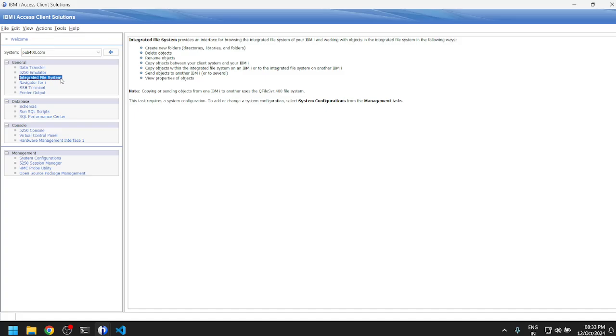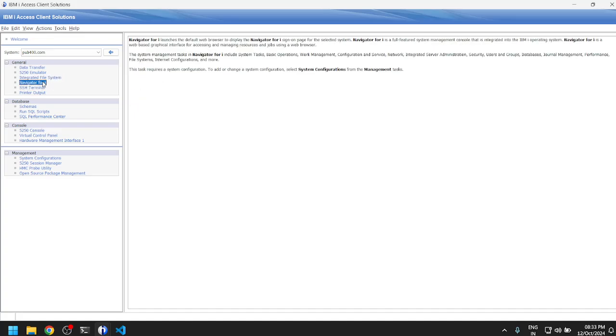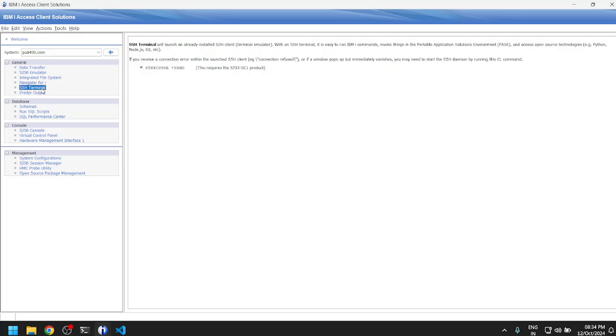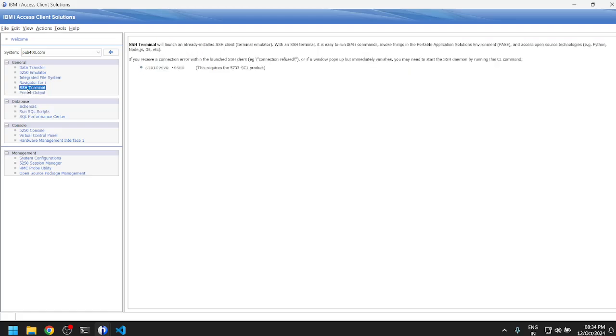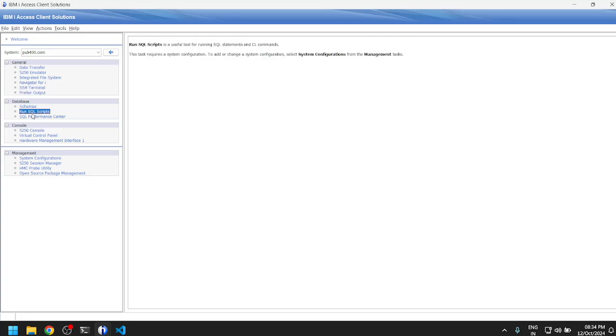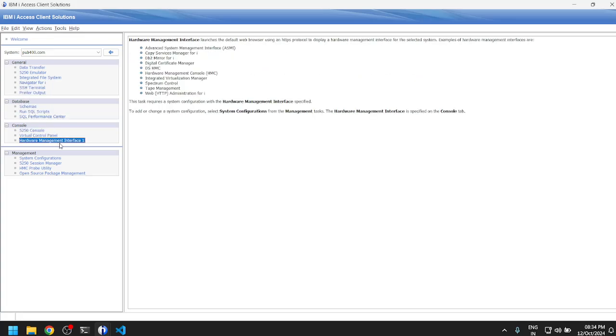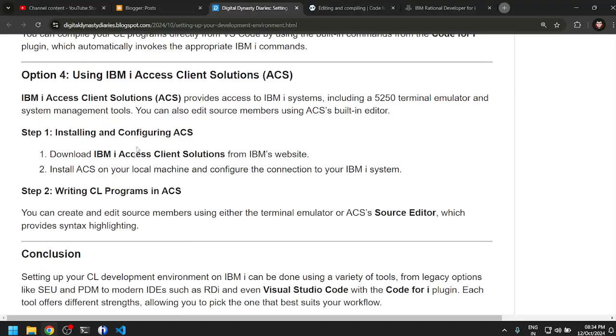We have access to the integrated file system where we can upload and download files. I've basically not used the Navigator for i, so if it can be done from there, do let me know. And there is an SSH terminal also, which is basically a pass-through terminal for executing Linux-like commands. So yeah, that's all we have.